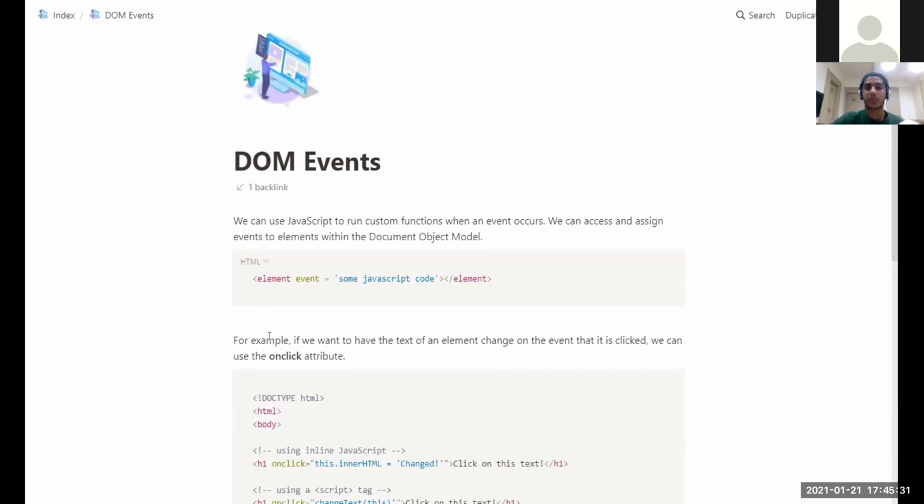Cool. So one of the main reasons we like using JavaScript is because we can run custom functions when an event occurs. And an event is basically any sort of action that can take place, whether it be a user interaction with the website or something that happens once the website loads. We can access and assign events to certain elements using the document object model. And this typically follows the format of an element, which is an HTML tag, followed by an event, and then some JavaScript code within it.